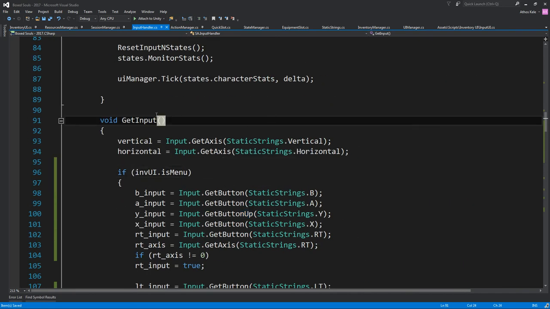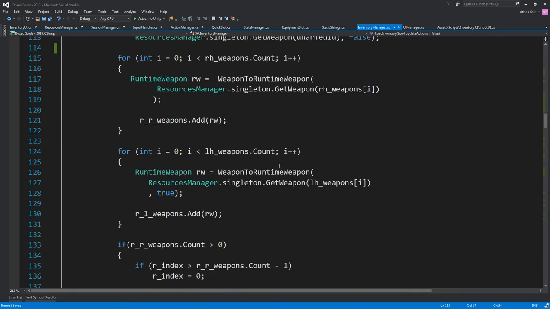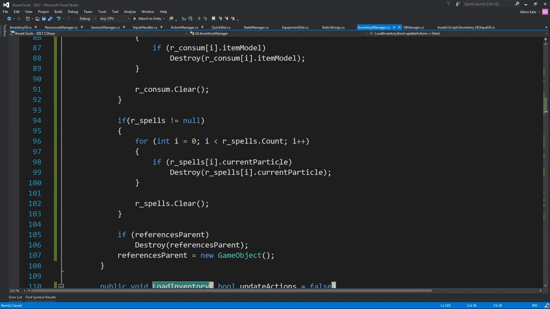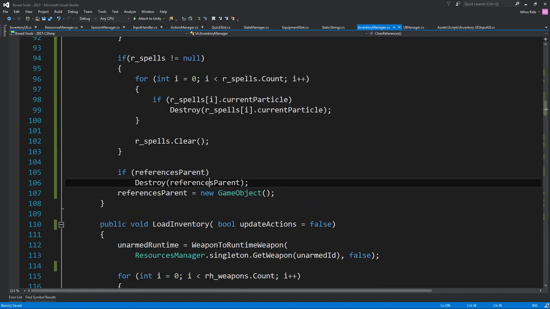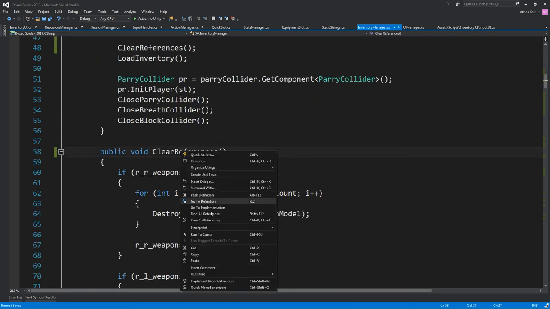Let's find the initialization issue we have now. And this will probably be in the inventory manager. Clear emphasis, let's see. Oh.